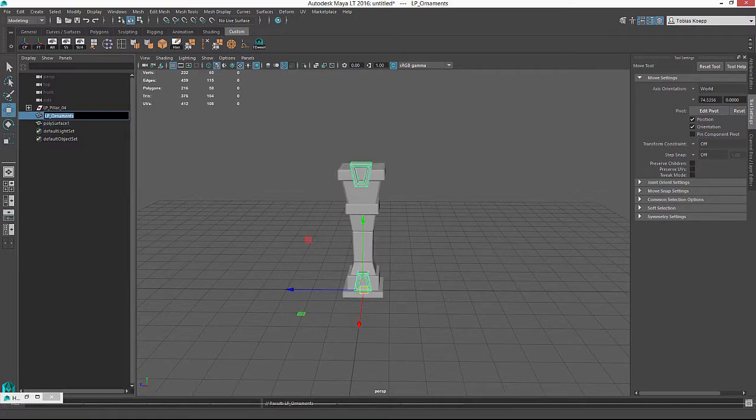I'll just keep the naming consistent. I called the other one pillar ornaments, so I'm doing the same here. And this is low poly pillar base.